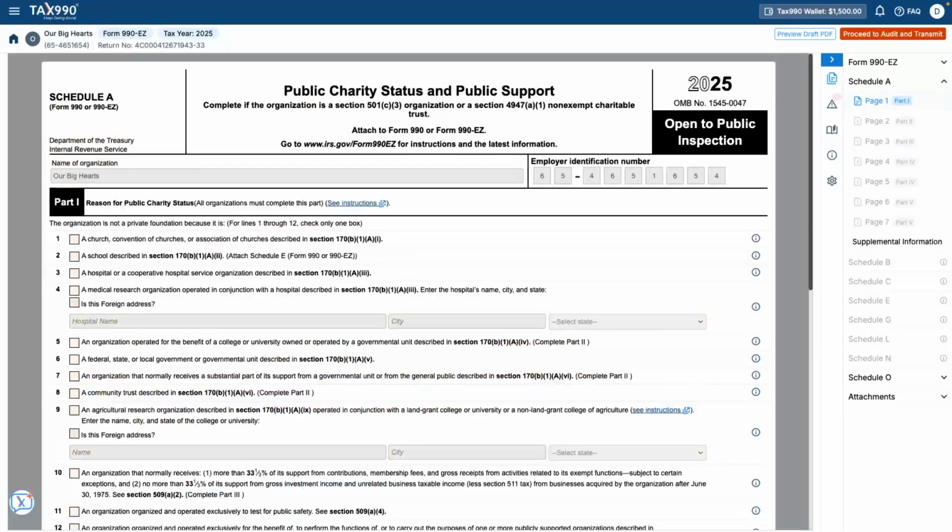Schedule A is used to show the IRS that your organization is a publicly supported charity rather than a private foundation. In simple terms, the IRS wants to see that your organization is supported by the general public and not just a small number of donors. When you complete Schedule A, you first confirm the type of public charity your organization is. Most community-based nonprofits choose the category that applies to organizations receiving broad public support.